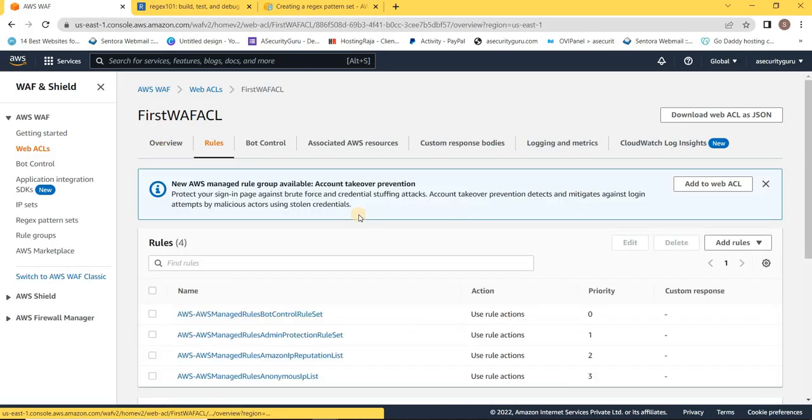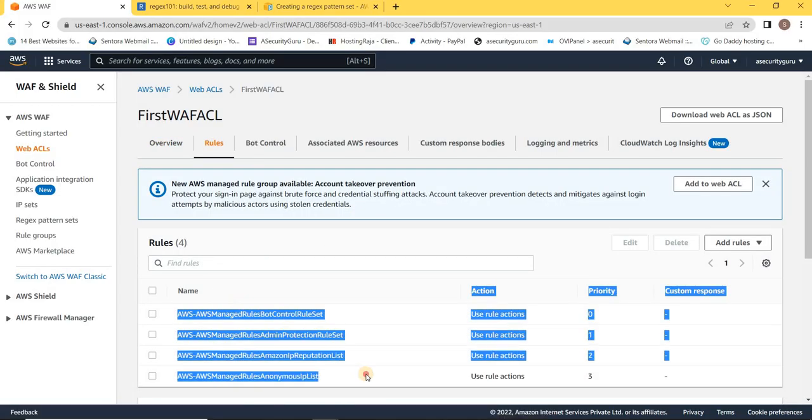What are the rules there? So these were the rules that we had added. We can add more rules from here again.